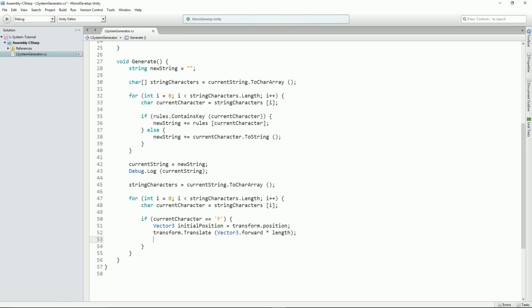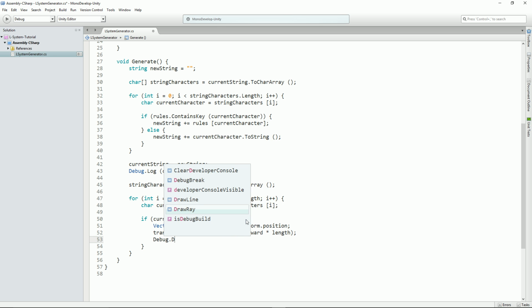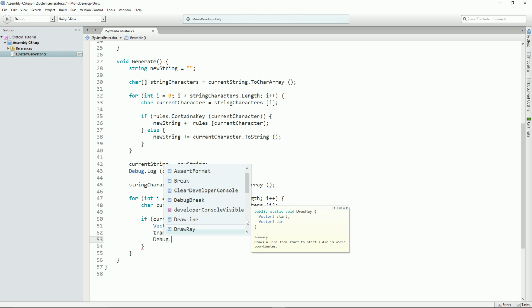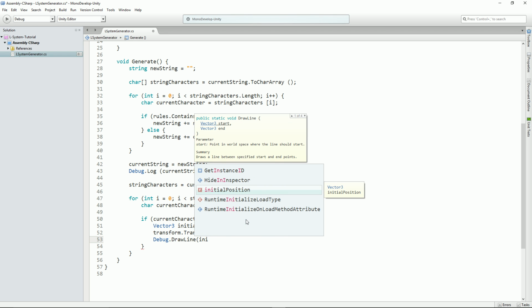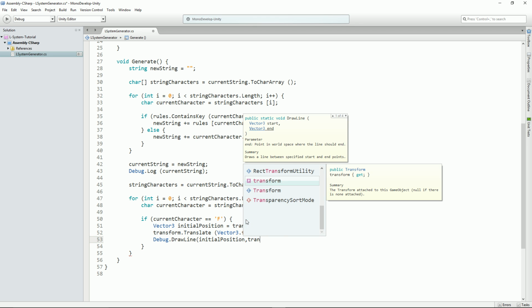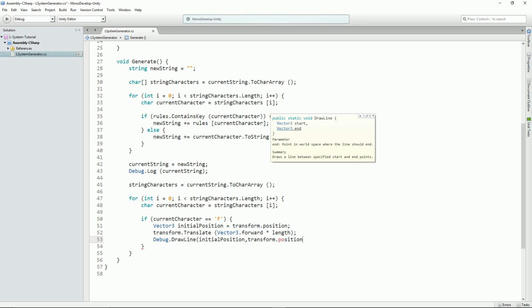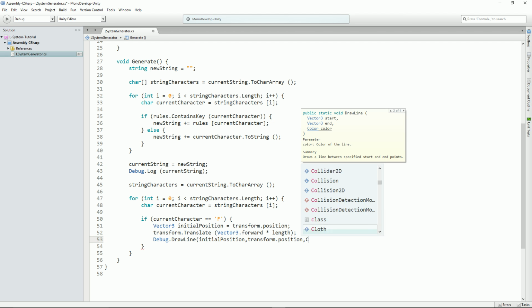And now we say, this is the bit I struggled with, and you're going to be laughing, but this is one way of doing it. Debug.DrawLine. Just bear in mind, this is only the first phase. In the second phase, we're actually going to turn this into a 3D model. We're just doing a proof of concept right now. Okay, Debug.DrawLine, and we'll say initialPos, comma transform.position, as in where we are now. The color, so let's make Color.white.